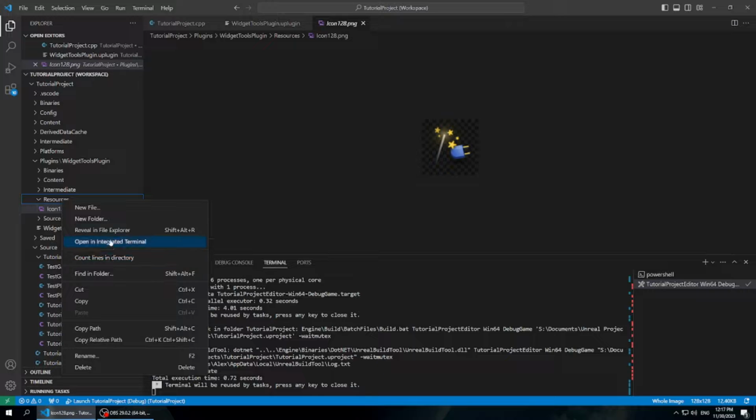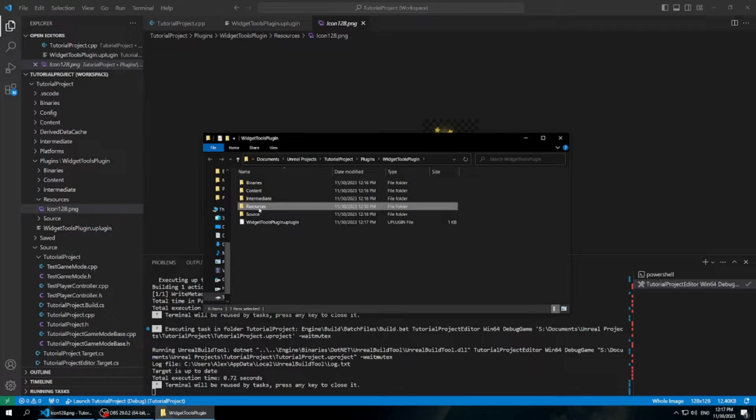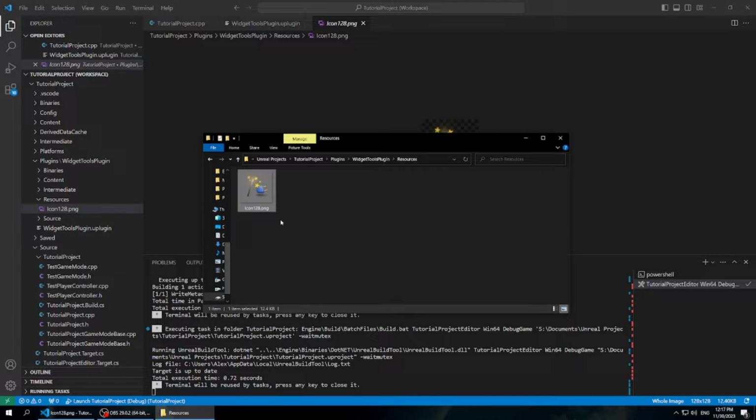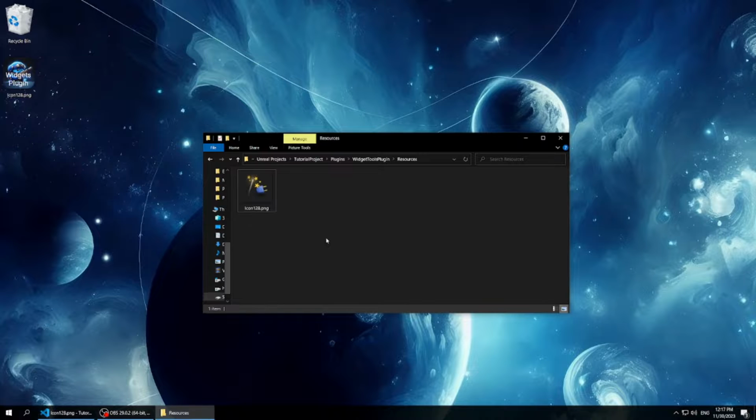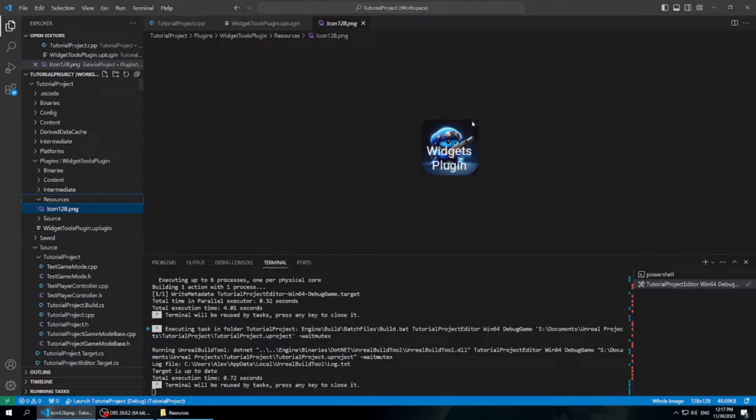So if I right click and say reveal, you can see it is just a PNG file in the resources directory. So I already have an icon here. I'm just going to copy it from my desktop and overwrite that. This will help you identify it in the list. And you can see that updated in VS Code now as well.